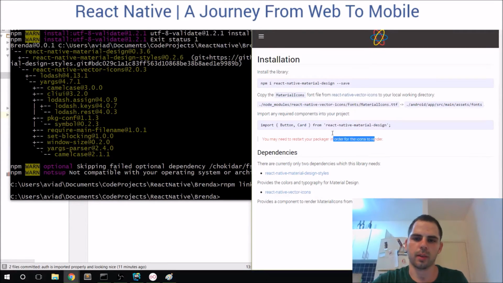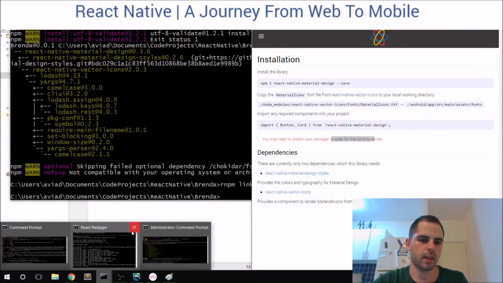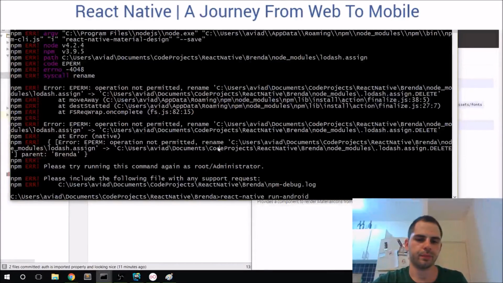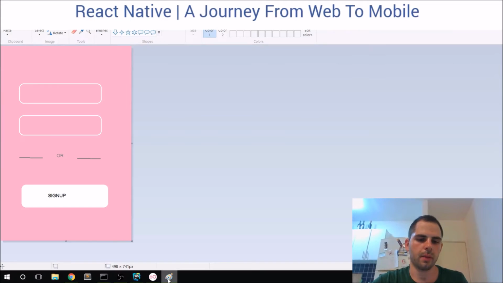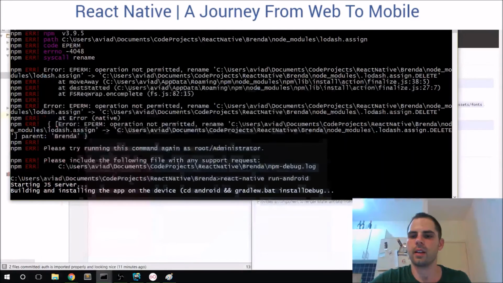All right, import and require components into your project. You need to restart the packager. Okay, so let's restart it right now. Let's close this and rerun our app. So we are going to build this, and let's already pop the button component here.